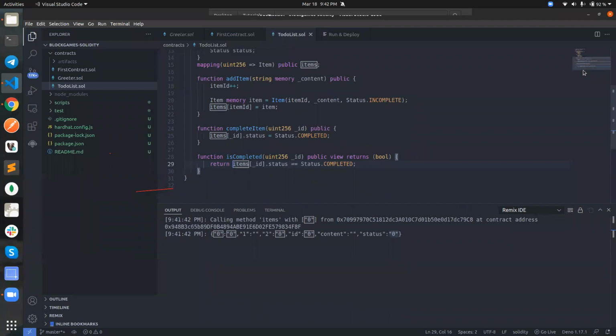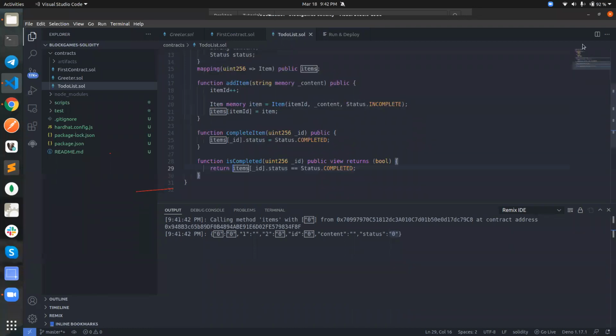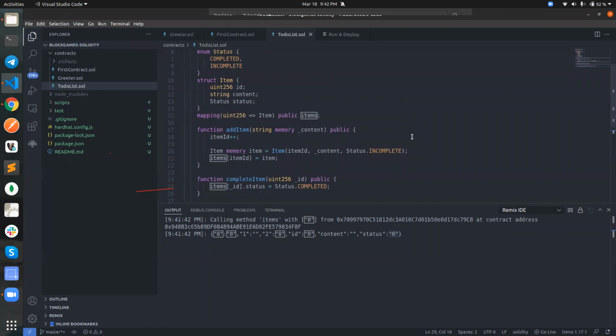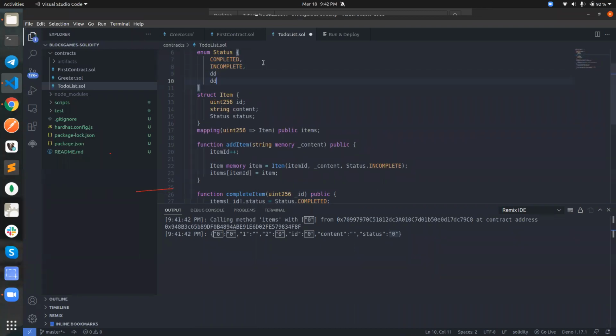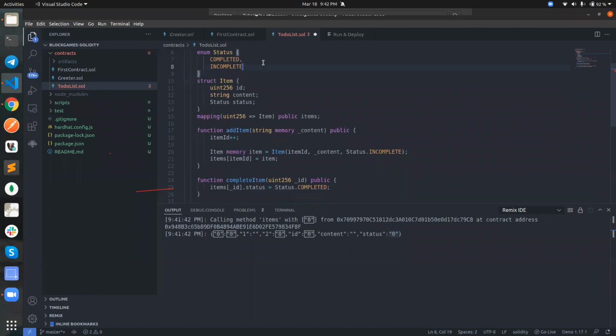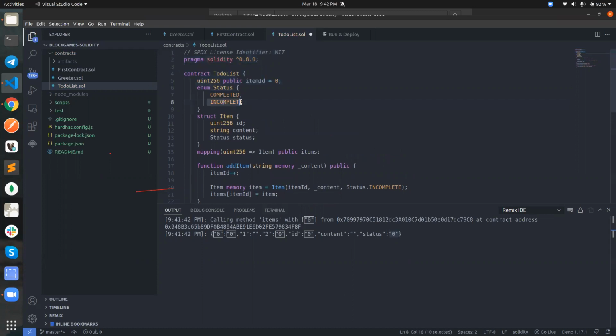Basically how this enum works from the front end is that in the smart contract you can access the enum by saying status dot the value of the enum that we are looking for. But on the front end, or wherever you are using it, this will be 0, this will be 1, and if we have another one, this will be 2. If we have another one, this will be 3.